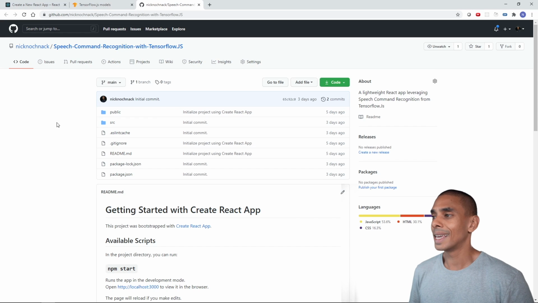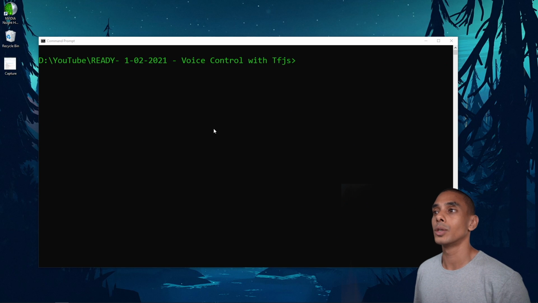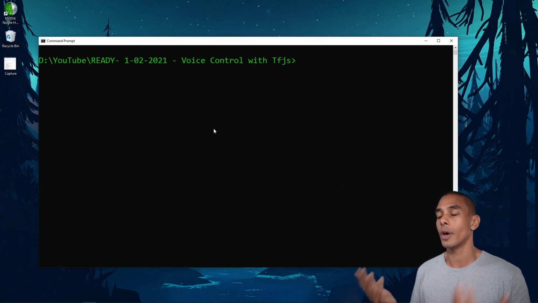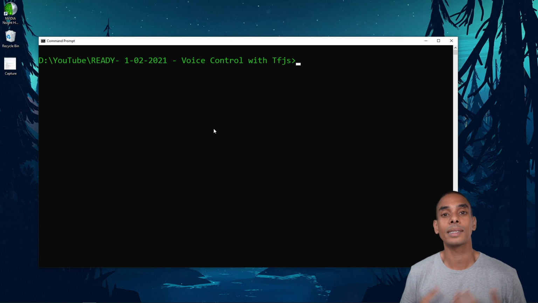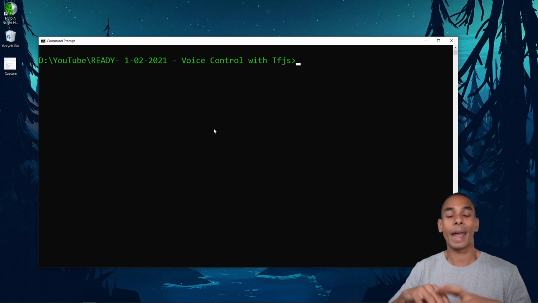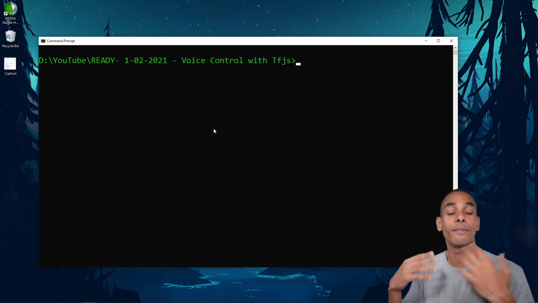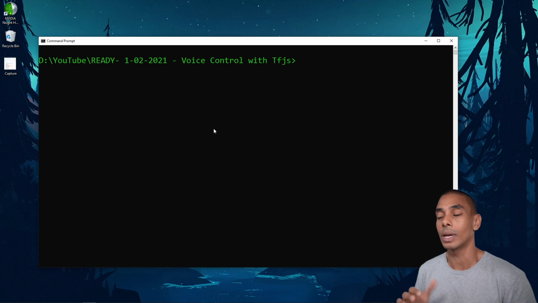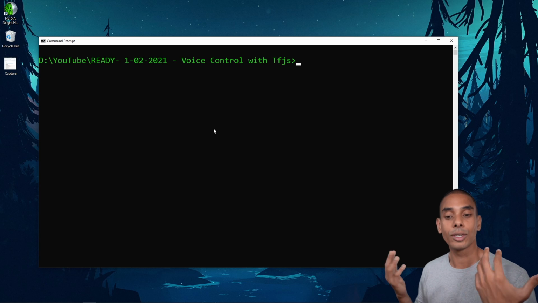Alrighty, I think it's time to kick things off. So what we're going to first up do is open up a new command prompt if you're on a Windows machine, or a terminal if you're on a Mac. And we're going to be starting out by using the npx create-react-app command to create a React app shell. Then from there, we're going to start building up our app. So let's go on ahead and trigger that command.